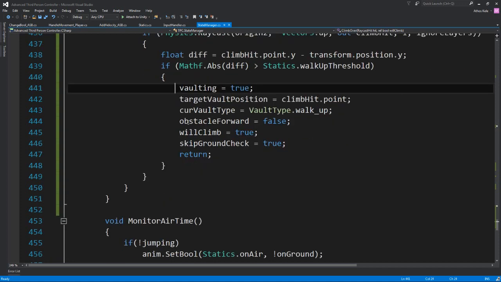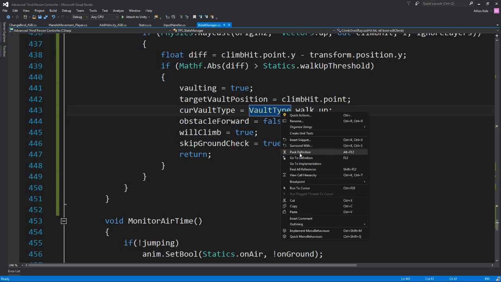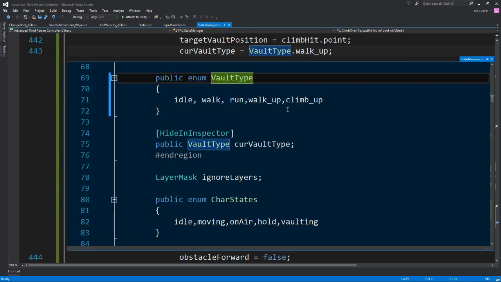So if we hit something, we're basically going to keep it as vaulting, since we already have the behavior for vaulting. Why not reuse it? So we're going to say vaulting is true, target vault position is climb hit dot point where we hit. Okay, that will be the target position. The vault type, we're going to add a new enum on the vault type, which is walk up. Climb up, we're not going to see it in this video, so ignore this, only walk up.